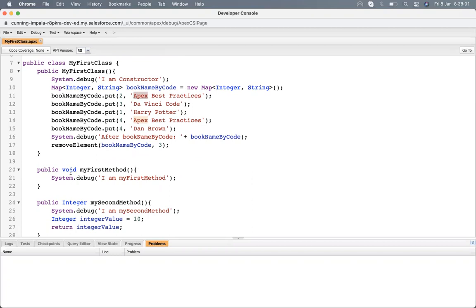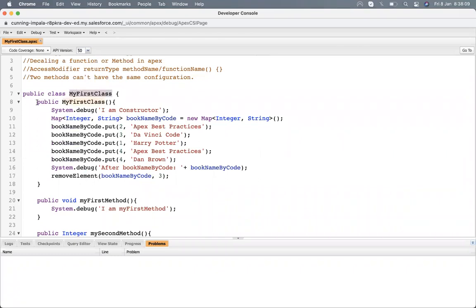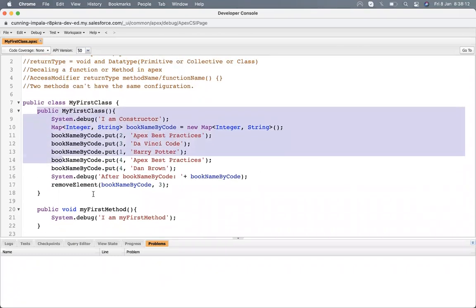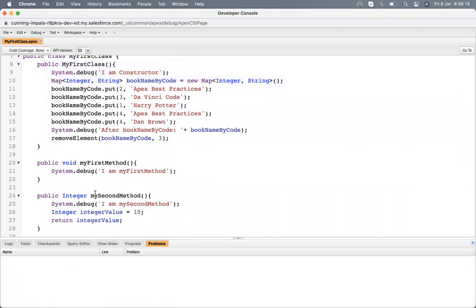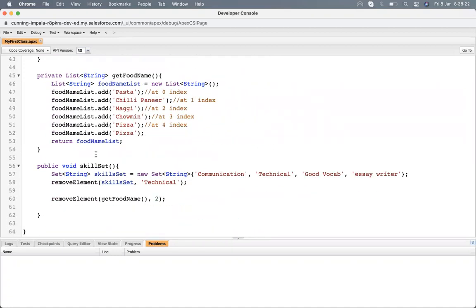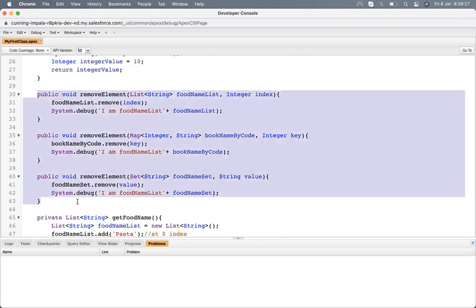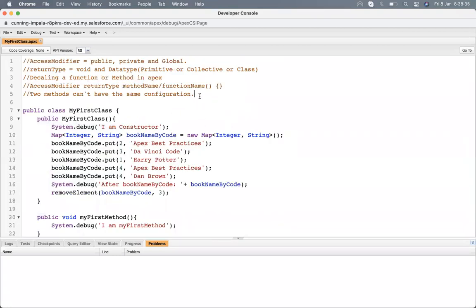So in this way we are designing a class, and the class has several methods. Each method can have a return type or not, and can be parameterized or non-parameterized. Different methods can have the same name, but their parameters must be different. Their configuration has to be different; they cannot have the same configuration.